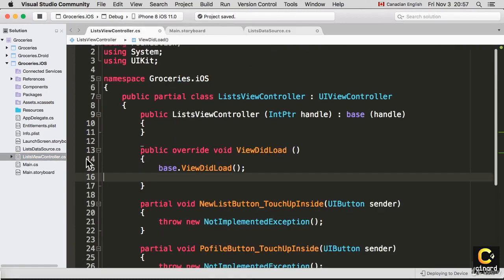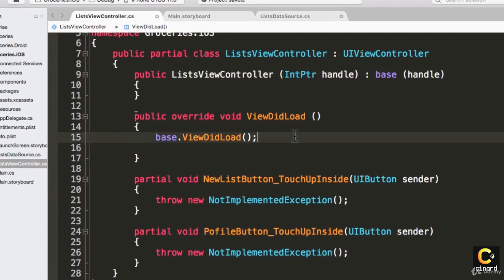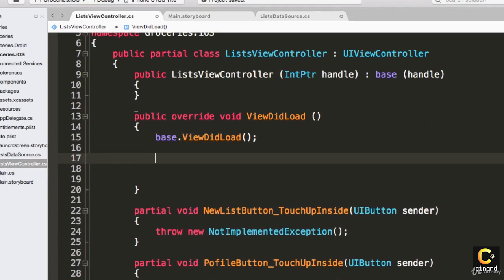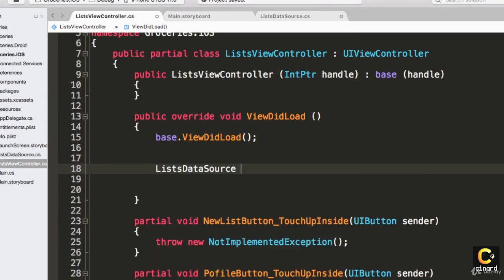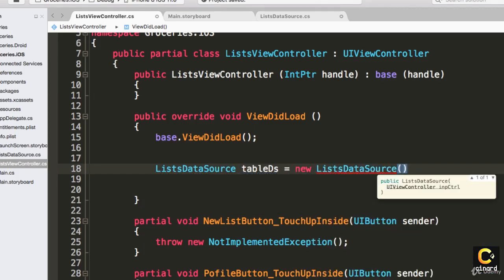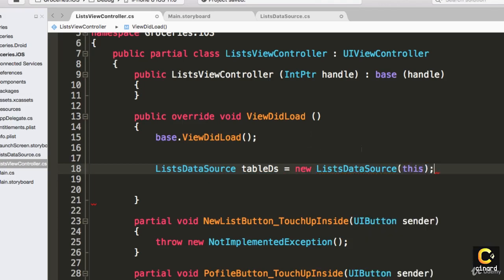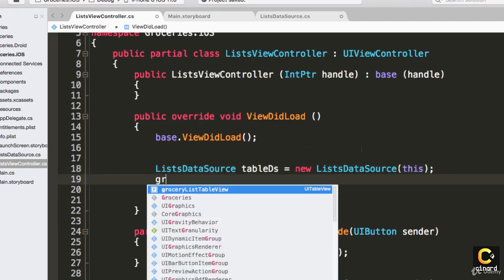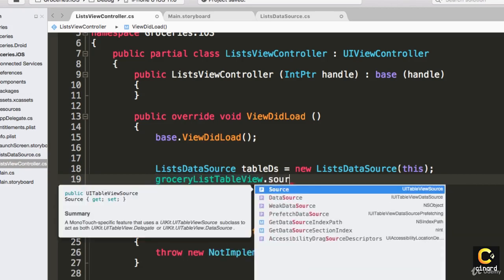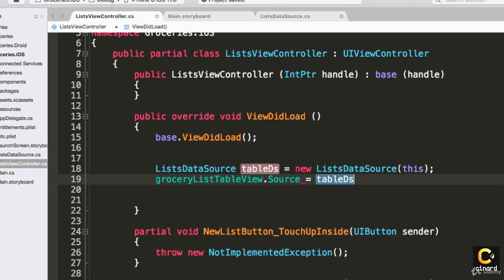In my lists view controller, I'm going to go to view did load, and in view did load, I'm going to say I have a lists data source. Let's call it table data source, which is going to be a new lists data source, and it is asking me for an input view controller. Again, if you come from a background of iOS in Xcode, this is essentially self. If it was Xcode, we would call this self. Here we call it this. And then the next thing is I'm going to say grocery list table view dot source becomes table data source.